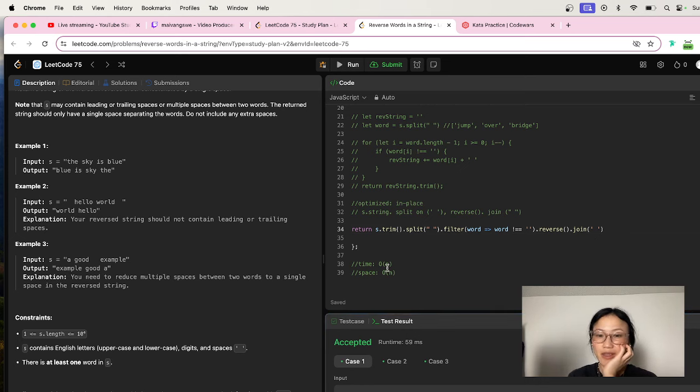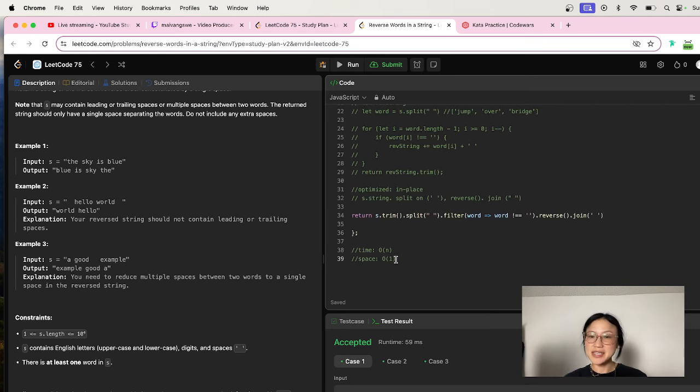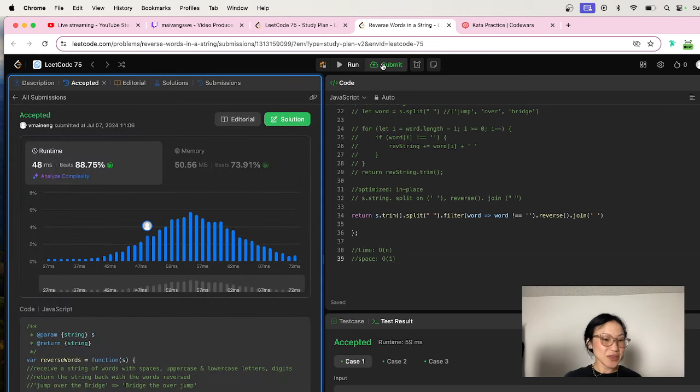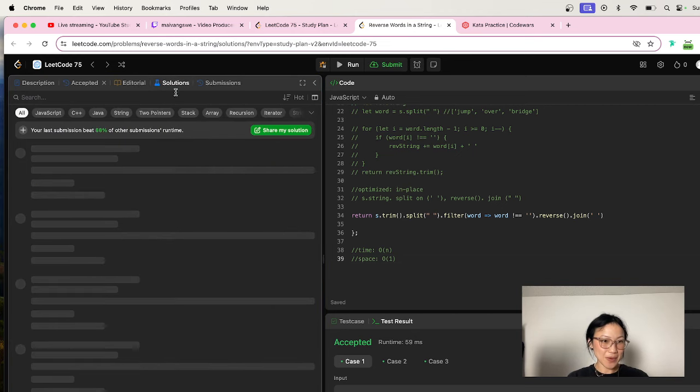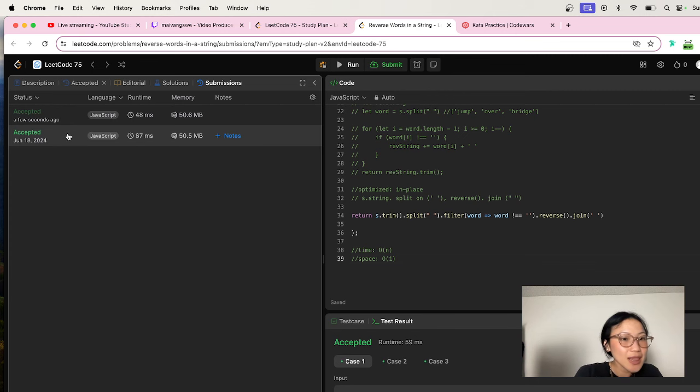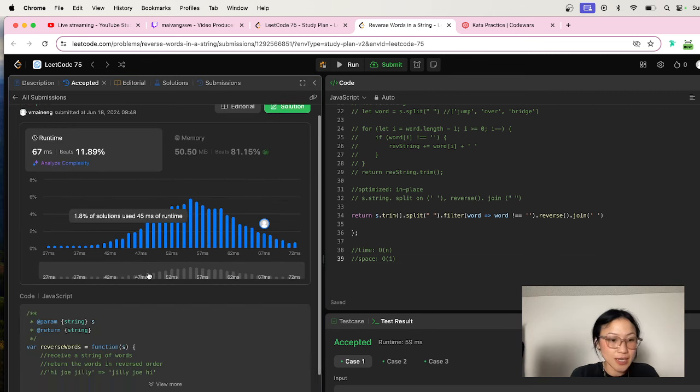Okay, that will cause it to do it in place, and that will help with space. But for time, you still have to iterate through each word that comes through the string. So if you guys have any other solutions, feel free to let me know. We're going to find out if it passed.